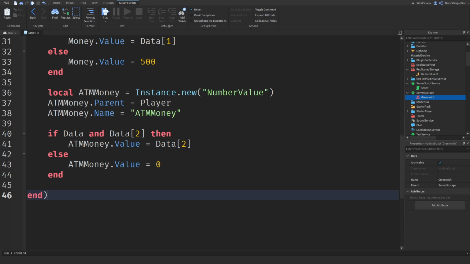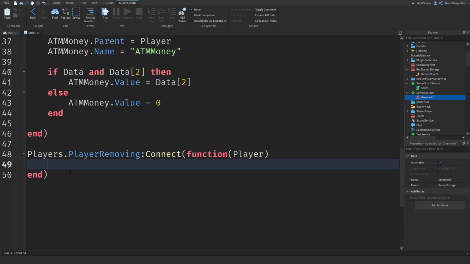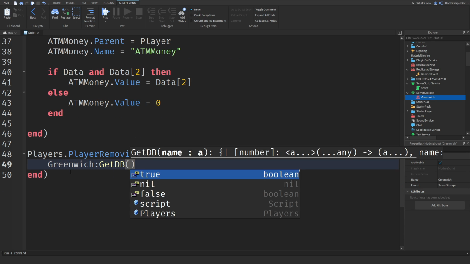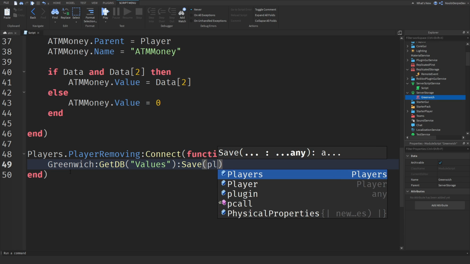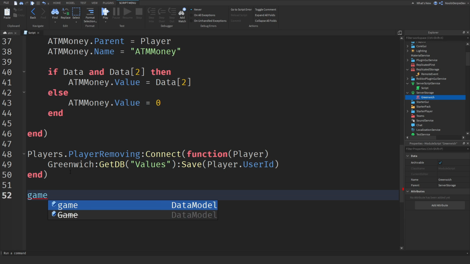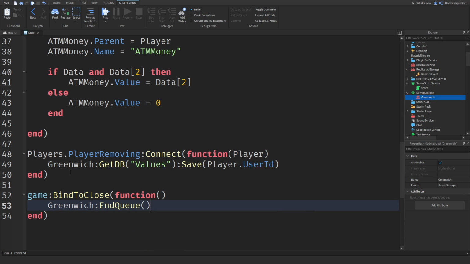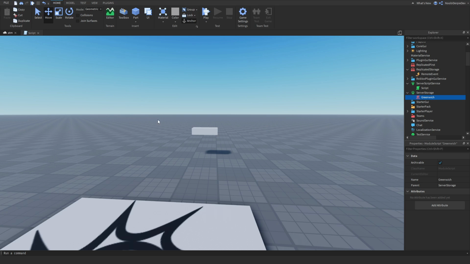Just make sure to end your script well. And to do that, what you do is Players.PlayerRemoving:Connect(function(player), and you want to type Greenwich get DB values save player.UserId, like that. And now you want to close the game, so game:BindToClose(function, and you want to do Greenwich end Q. So that is it for data saving, but we only did data saving now. We did nothing with the ATM yet.